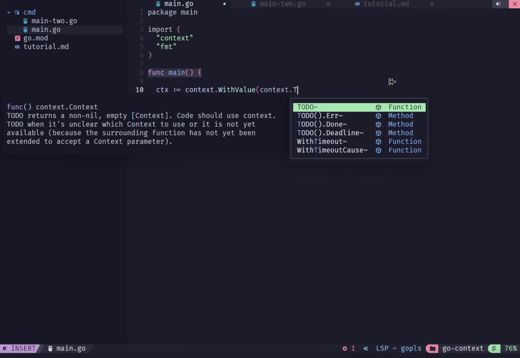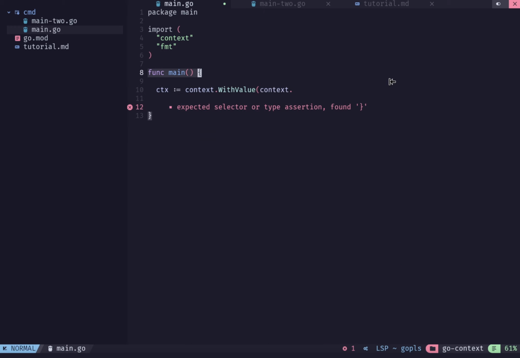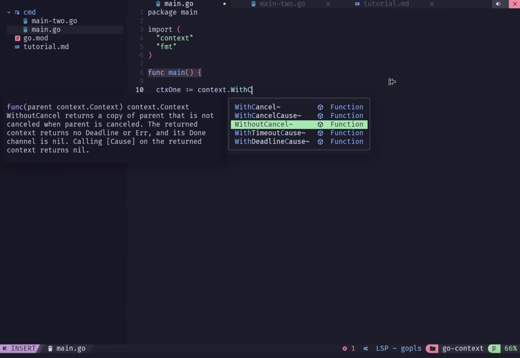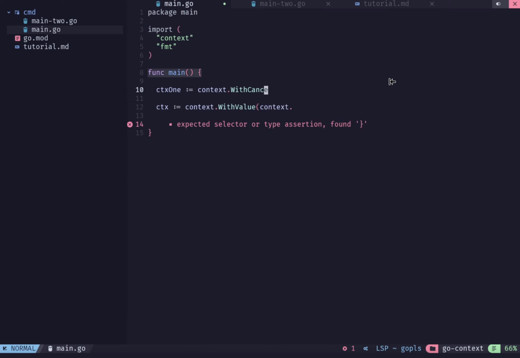However, as we'll see in a second, you can also create a context. We can say ctx1, for example, and then create a context with cancel. If you say WithCancel, what this will do is create a copy of the parent and return a cancel function. So let's show some examples of how these different things work.